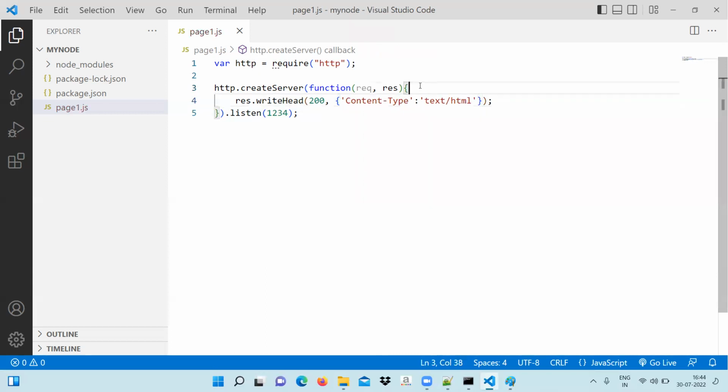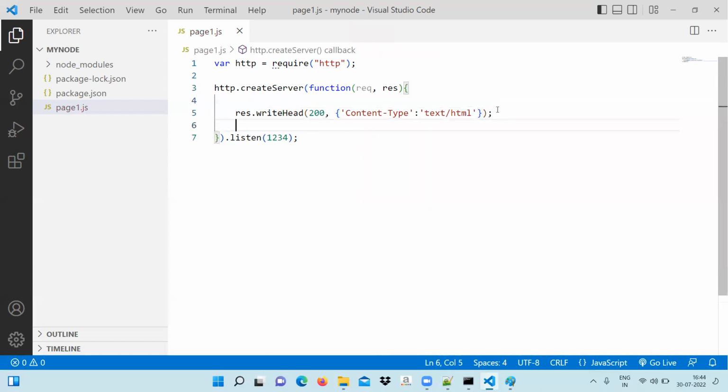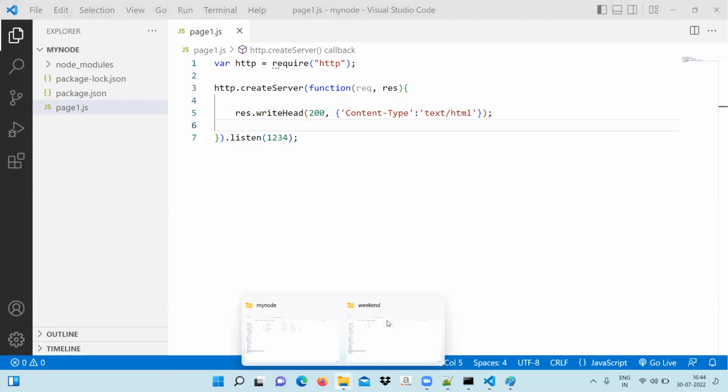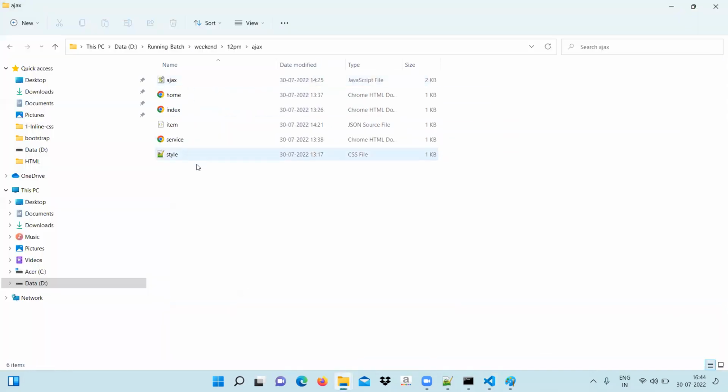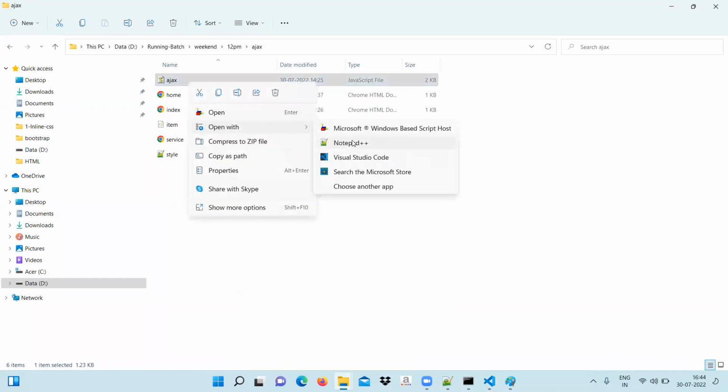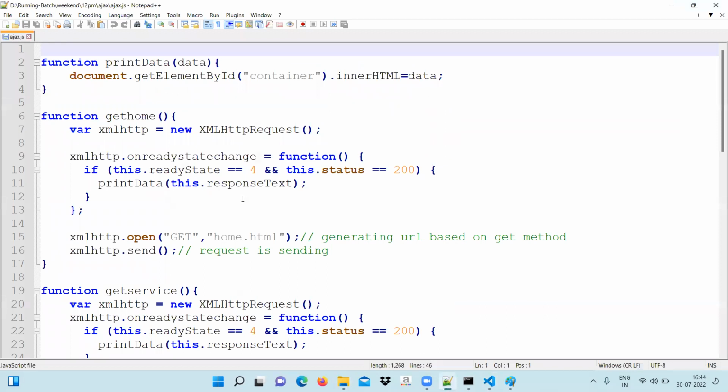If you remember Ajax, in Ajax we discussed something called status 200. What is that status 200? Let me show you. Today at 12 p.m. I took an Ajax class for some people. I have a file, ajax.js. Let me open it and show you.